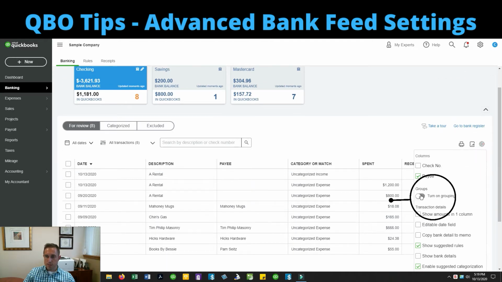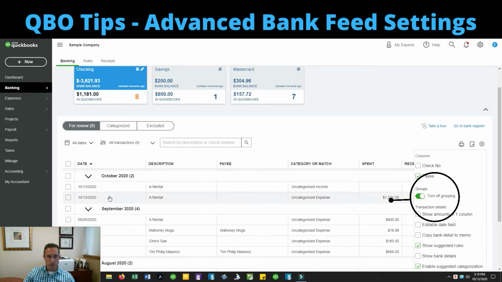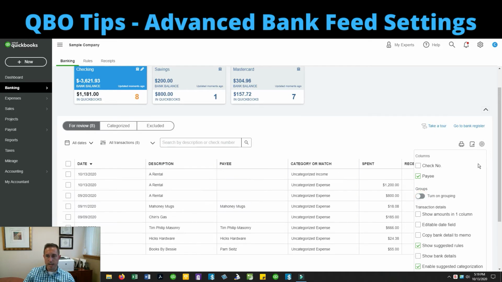Another one of your options is grouping. Turning on the grouping will, most of the time, just group you by months here. Pretty handy if you're just trying to bang out a specific period's worth of transactions.